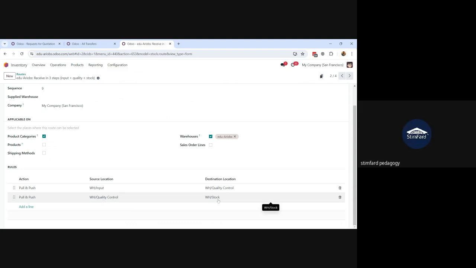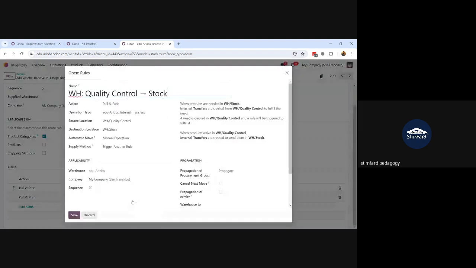And I need to generate a different operation transfer for this rule. When from quality control stock is dropped to warehouse stock and an internal transfer is created, I require to create a different operation type, that is quality assurance, rather than internal transfer. So I will open up this rule.